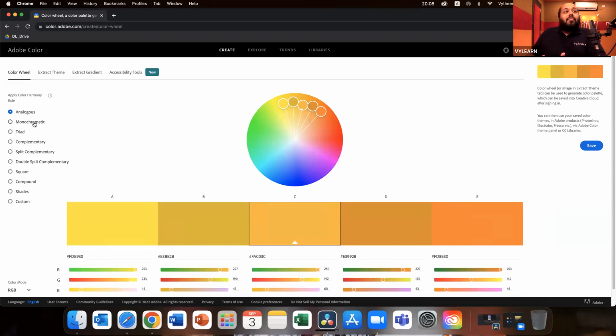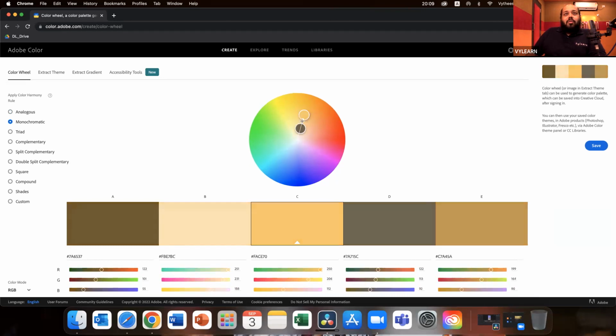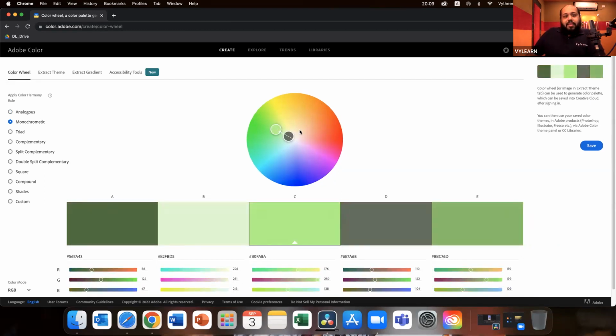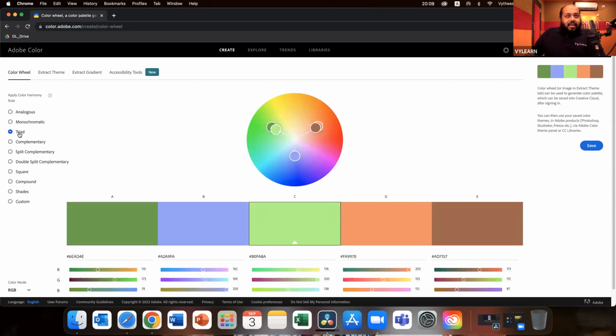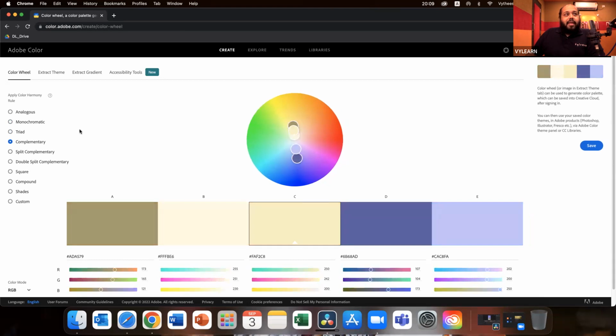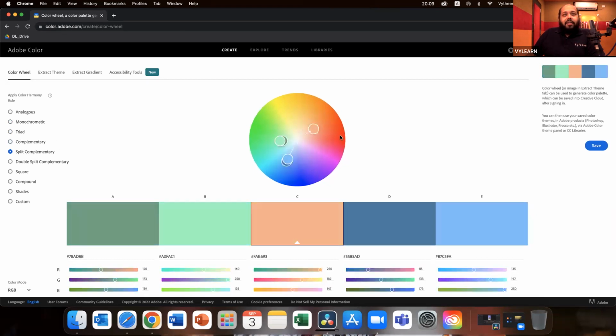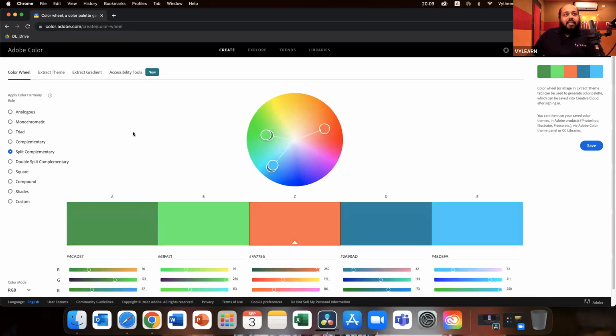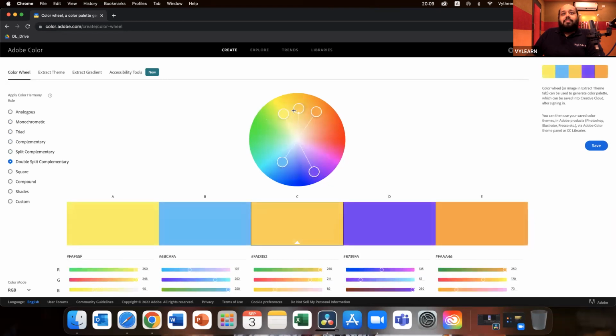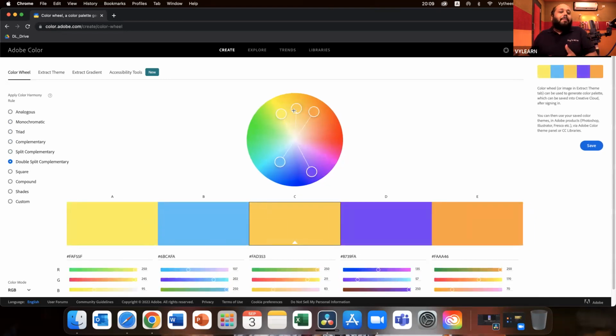Suppose you are going for a monochromatic version. Again you can see that a similar shade is getting applied to all of the different colors. Then we have triads, we have complementary. We've seen all of this. We saw split complementary, how the complementary colors are getting split like this. We have double split complementary. It's a little bit more of a complex palette.